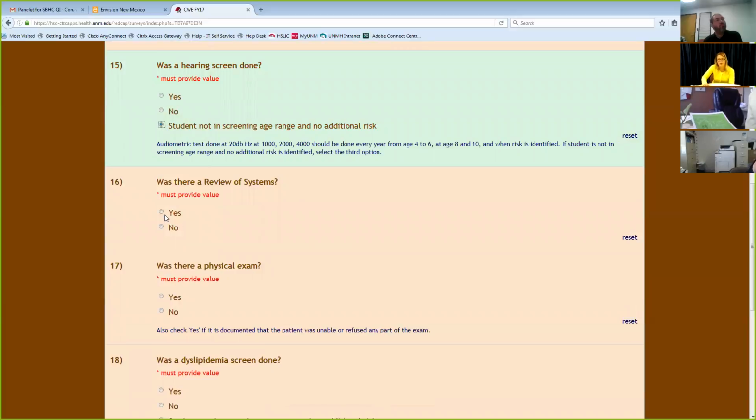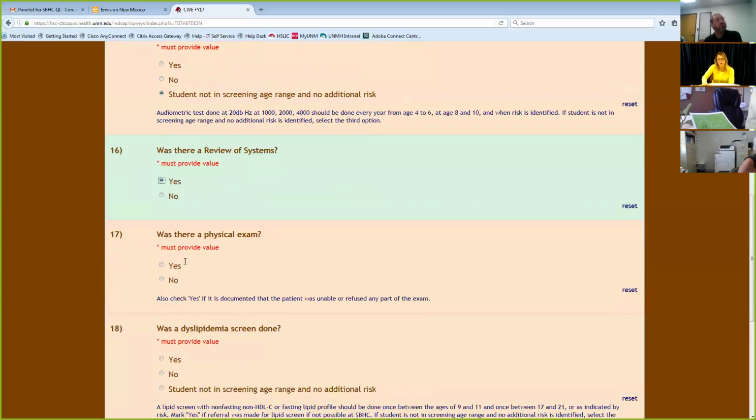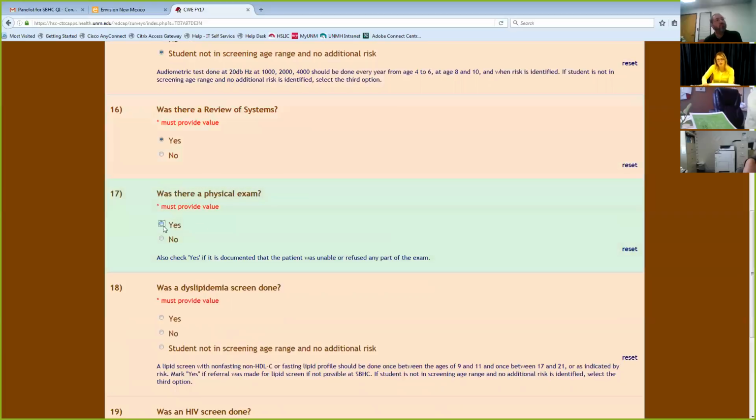Was there a review of systems? Was there a physical exam? And a question has always come up about, like, what if the patient refuses or is unable to do the exam for any reason? As long as it's documented that that patient refused, then you can go ahead and mark this as a yes.